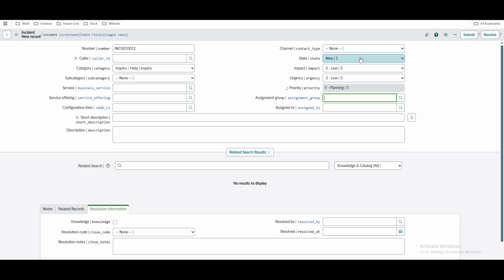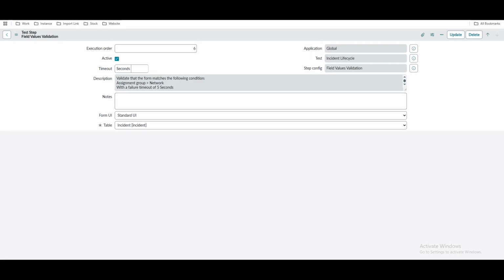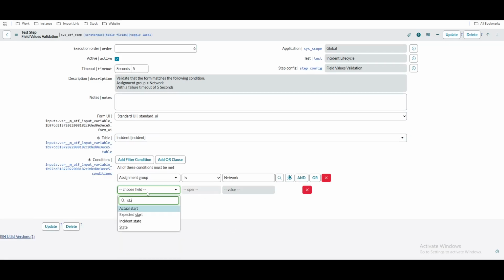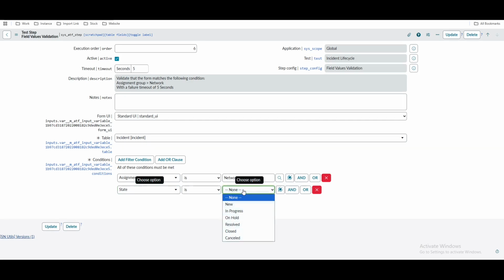So we already checked this, and we have to validate in these steps also. We can put this validation here also. So here we are checking the assignment group validation, and we'll check the state also. So the state should be in the new state.